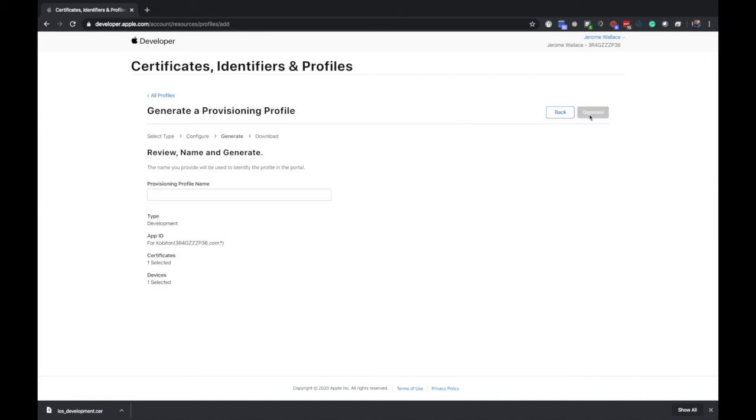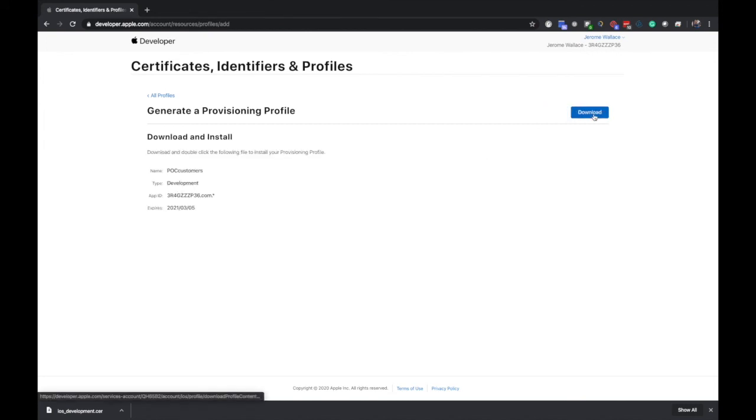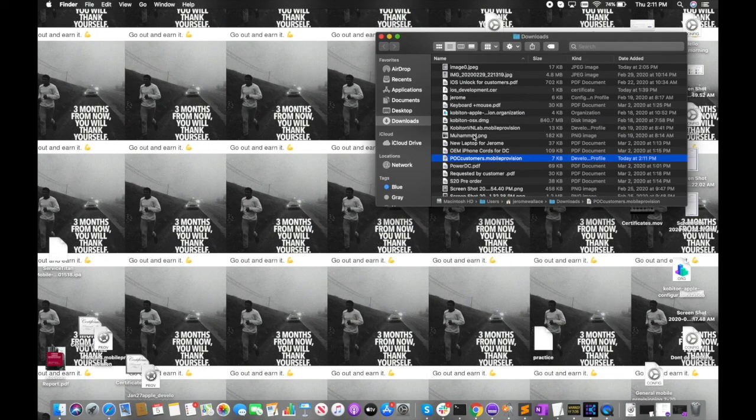and then saying yes, we want that device there. My provisioning name can be anything that you want it to be. It's just going to be your profile name, and you can change this later or do whatever you want to do with it. POC customers, hit it, and then download, and there you have it. You see we have now a mobile provisioning file that we can use as a second step in the process of setting up iOS on Kobiton. Thank you so much.